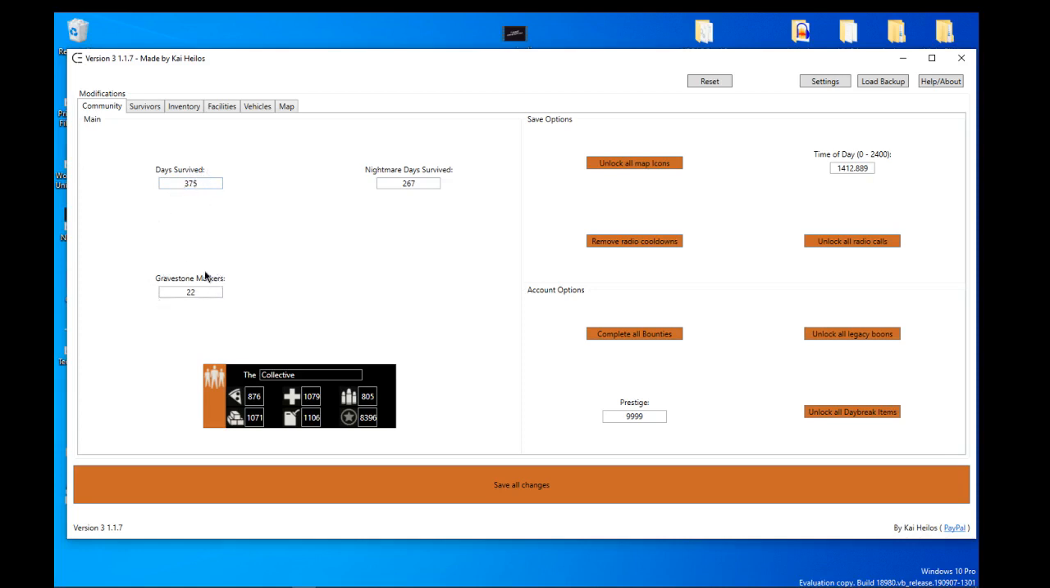Here's gravestone markers. That changes the amount of gravestone markers it shows in the background whenever you have your community members up. Down here you have your resources. You can change all those. I think 9999 is the max that it will show on any one of those, including influence here. You can also change the name of your group if you so choose.